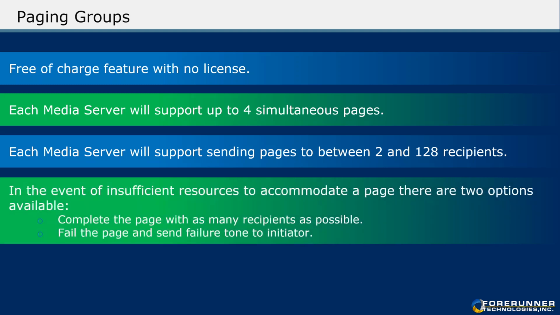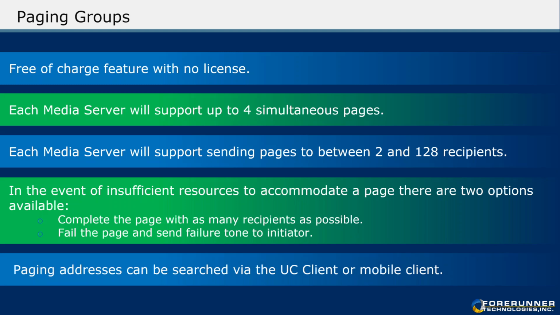In the event of insufficient resources, there are two ways to operate. Either the page continues with as many recipients as it can, or the page fails and sends a kind of reorder tone to the initiator. And finally, the paging addresses can be searched via the UC client or the mobile client.